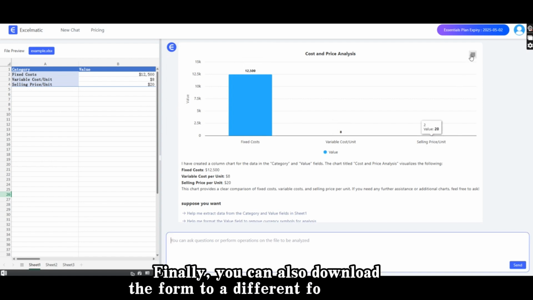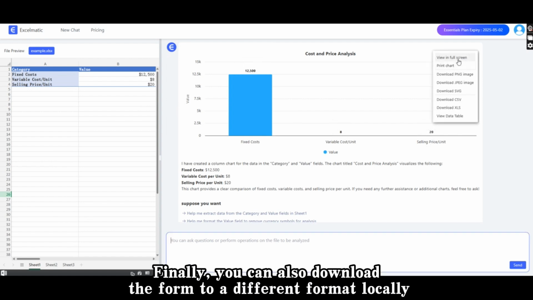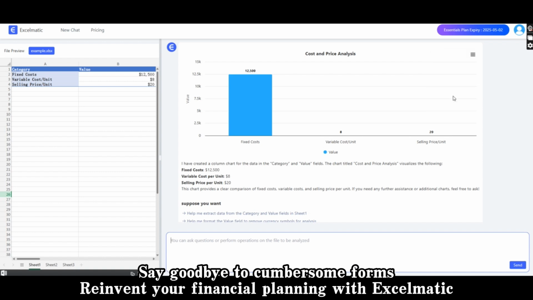Finally, you can also download the form to a different format locally. Say goodbye to cumbersome forms.